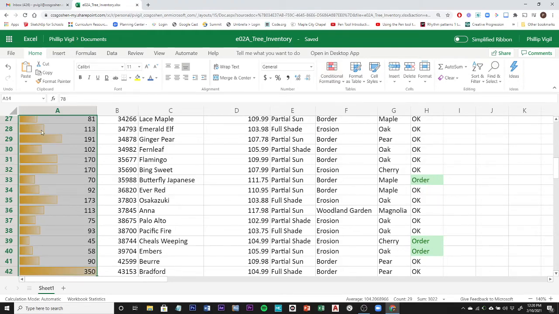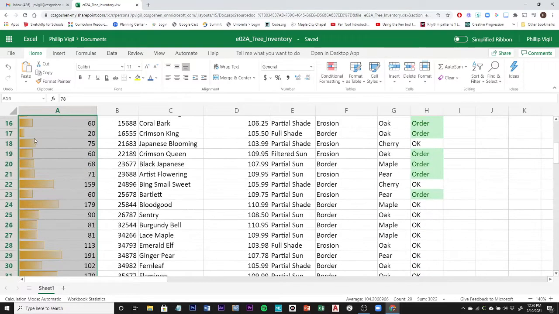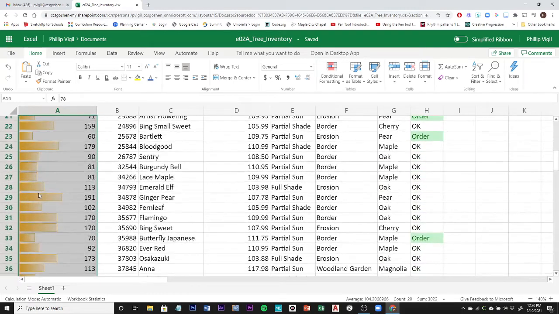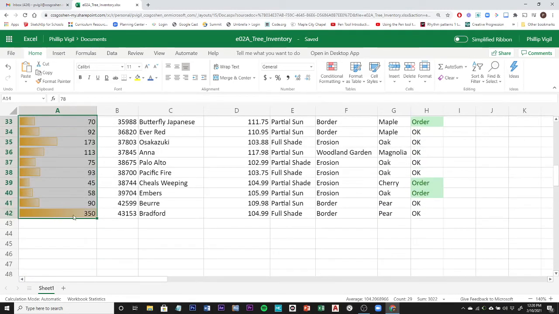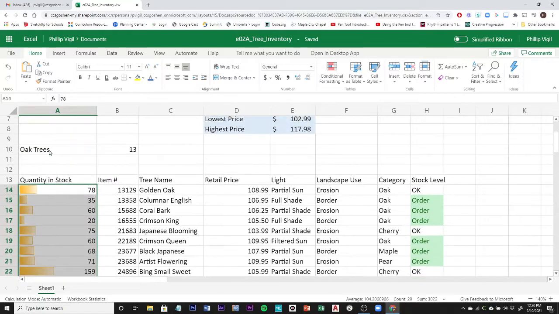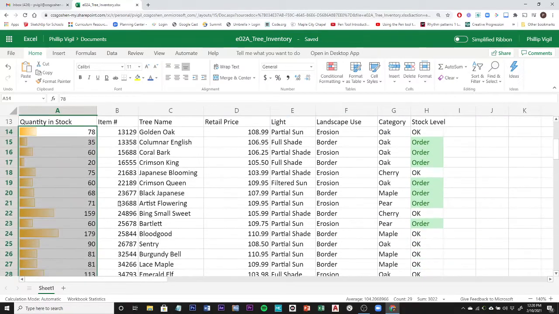And you can see here that the ones that have a smaller stock, it's indicated visually by this kind of bar graph here. And the one that we have the most in is all the way full. Everything else is in comparison to that has less. So it's just a nice way to visualize a quantity of number.